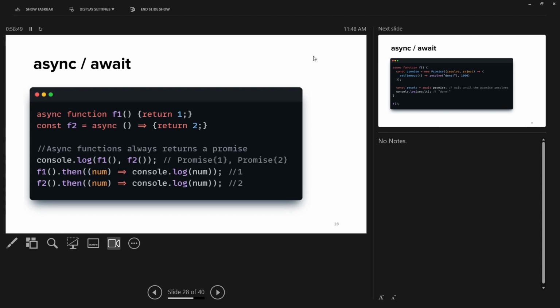So we covered this, right? Return the promise. But the benefit of promises is you can also use .then and access the value inside of it. So in this case, we do f1.then num console log num. So this would return 1 because our value here contains 1, and then this one contains 2.